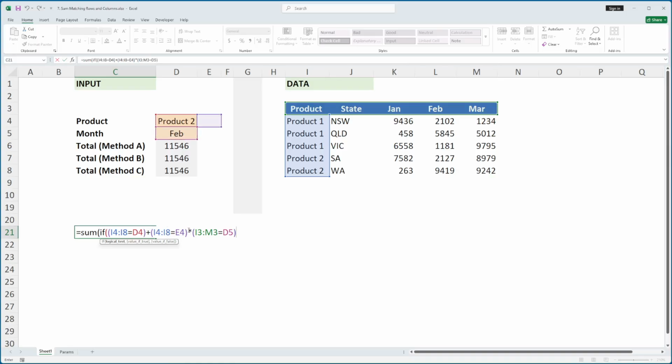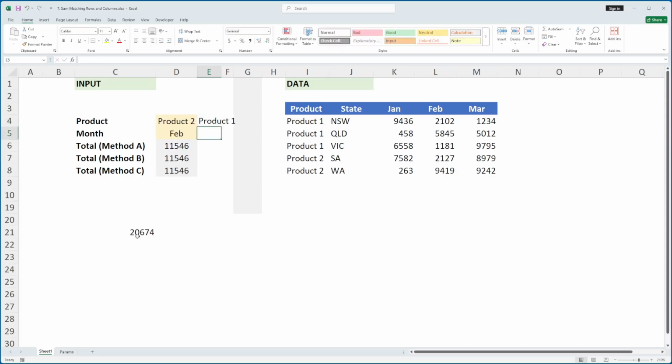Now, because of order of operations, in this case it would do the second row criteria ANDed with the column criteria first, but we don't want that. So we put a set of brackets around the two row conditions, and then it will AND them together. And where that's true, we want to return our data range, and where it's false, we want to return 0. If I add a second product into E4, as you can see, it's included the values for that one too.